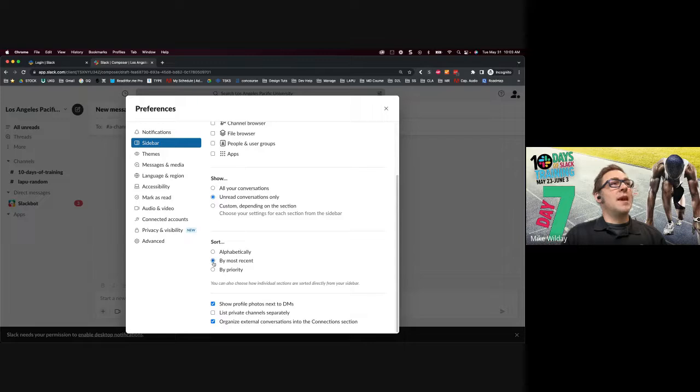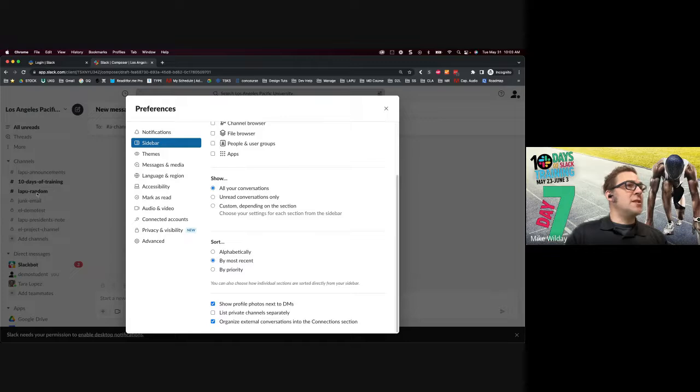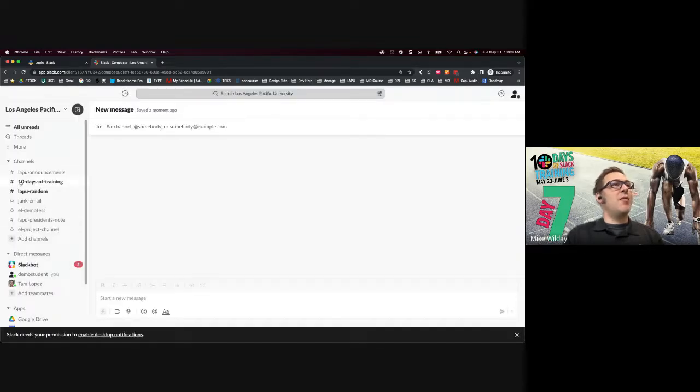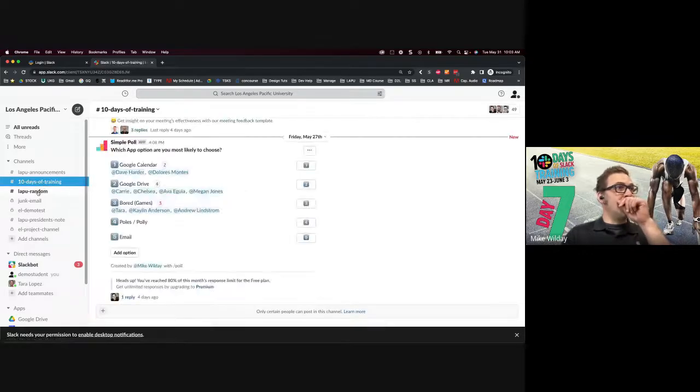So in this case, let me see all my conversations. There we go. If I go by most recent, my most recent conversations are going to jump to the top of those sections. Here you can see Slackbot's up at the top because there's 3 notifications there, and my LAPU random and my 10 days of training. It might be a little hard to see because it's dimmed out, but if I leave those settings alone, now those things are up at the top of my screen, and so I can check those out.